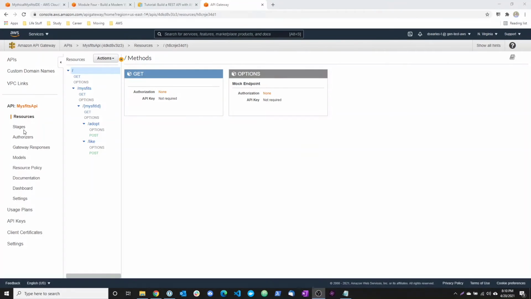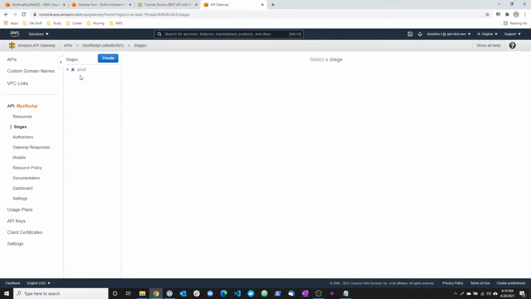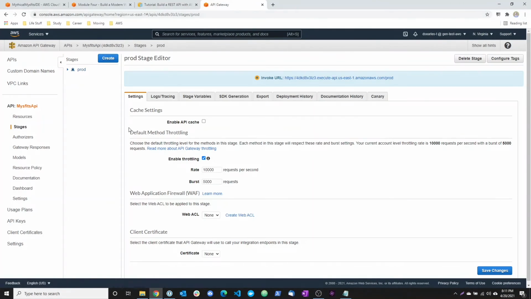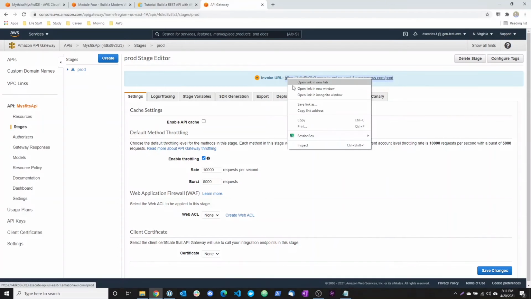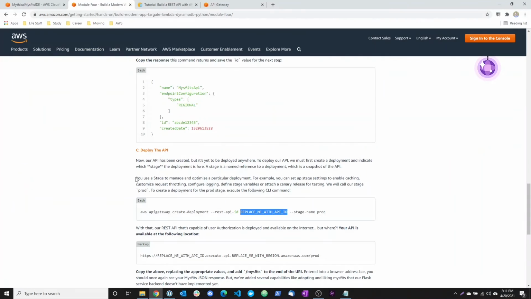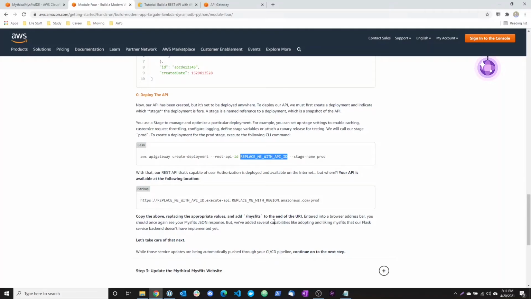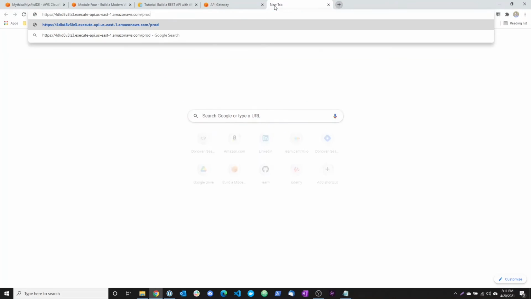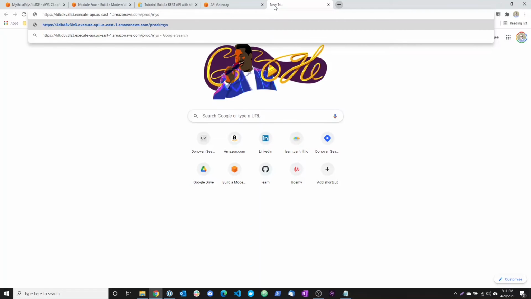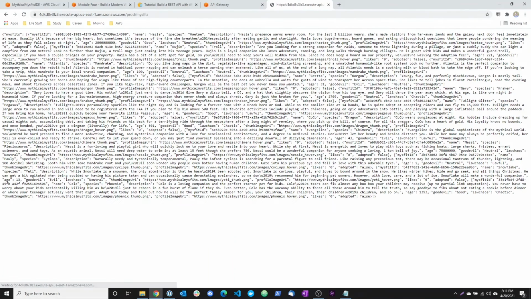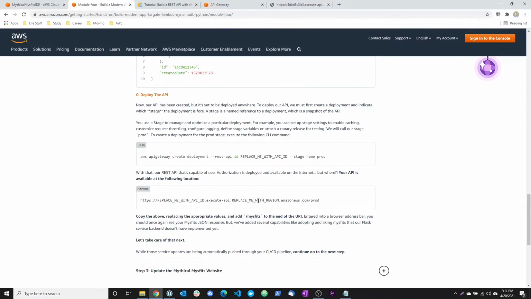Okay, and then if we hit stages here, we'll see our prod stage. So I'm going to click that. And then the link that we need is here. So this is the link. I'm going to copy that, and then I'm going to go back to the documentation. It looks like we just need to add misfits to the end. So let's try that out. Okay, cool. So it pulled all the data, so that looks good. And then let's go back here.